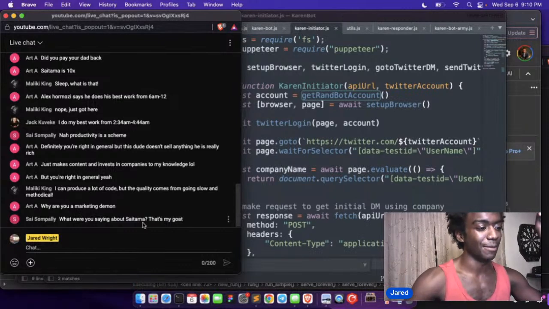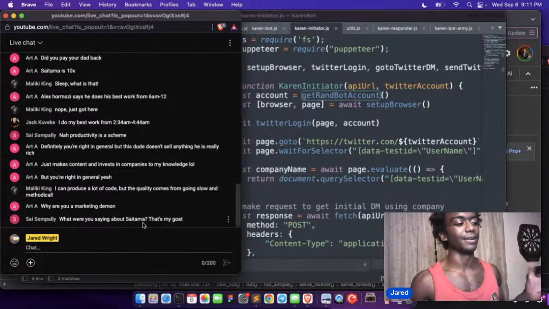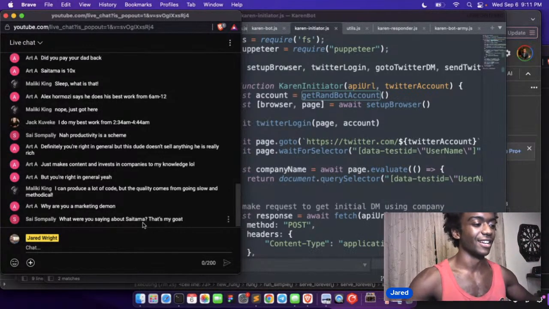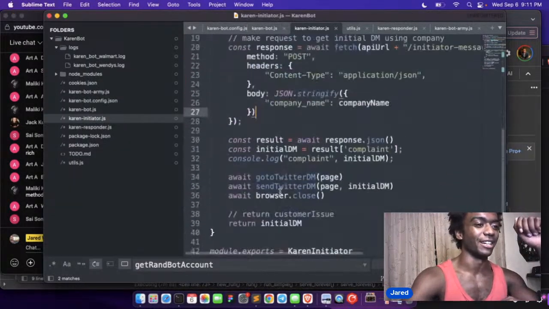What were you saying about Saitama? That's my goat. Oh yeah, Saitama. His disposition is the perfect microcosm of 10x. It's the male representation of 10x. He embodies 10x in his disposition. If you don't know what I'm talking about, then I'm just rambling here. I already kind of made it.